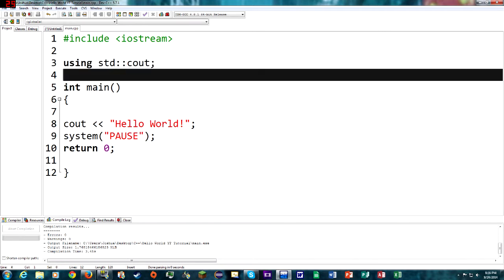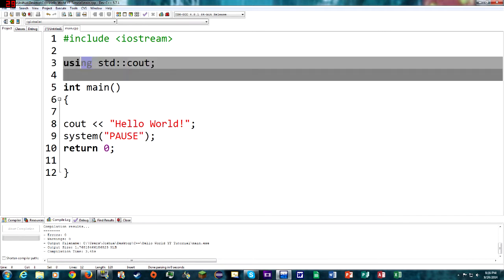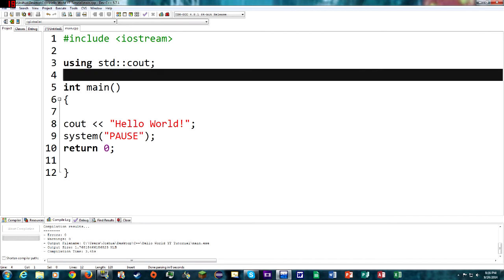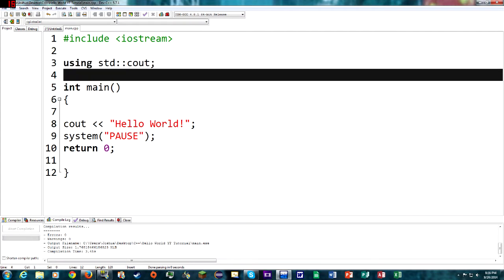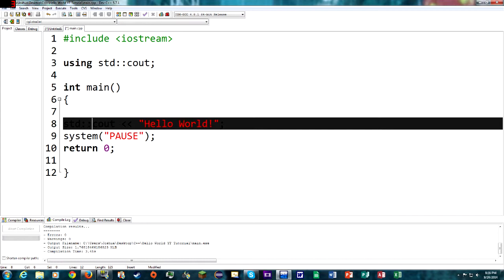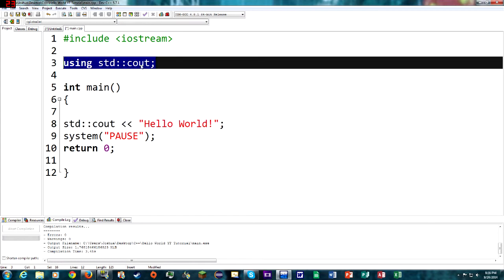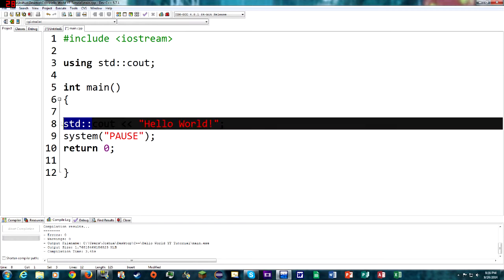Using std::cout. Using basically means that it's using this line of code right here all the time. Basically, std means standard, and I'm not positive on what it entirely means, but you are supposed to have std::cout, like this right here, if you do not have using std::cout. So once this is up here, you only need to put cout whenever you use the code cout.